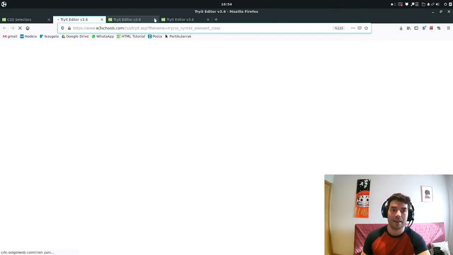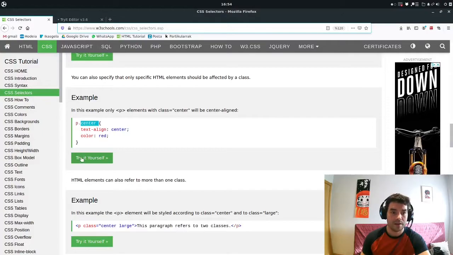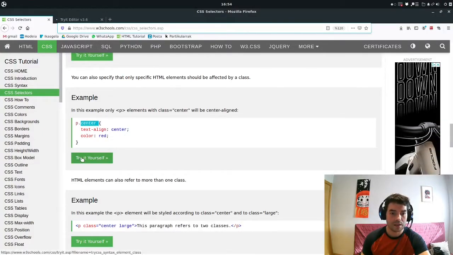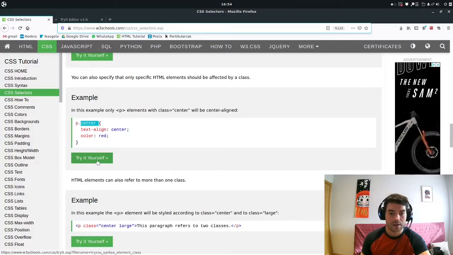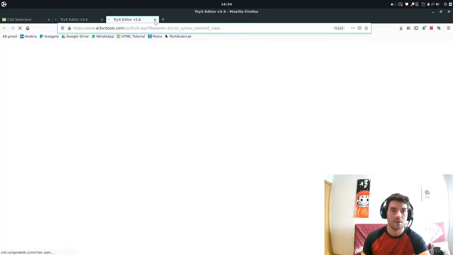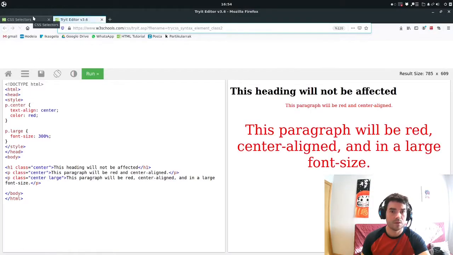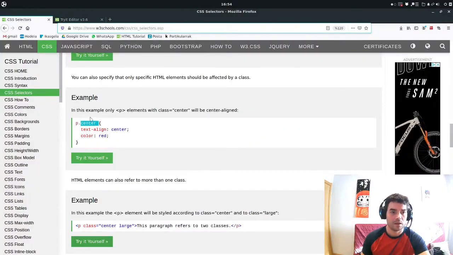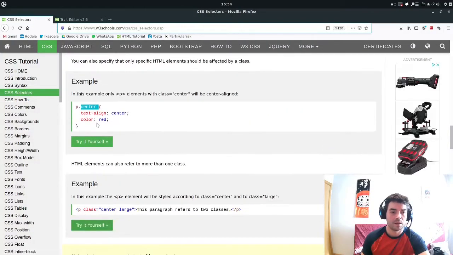For example, well, I will close these ones. Yeah, I don't know why it's not opening up. Okay, I will put it here. Maybe it's not working well. W3Schools at this moment. Okay, this one here.